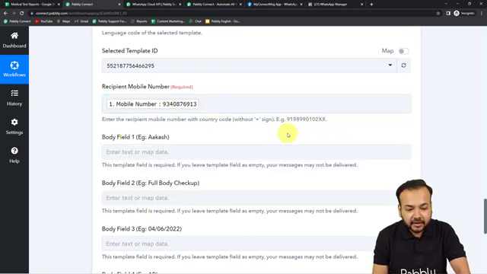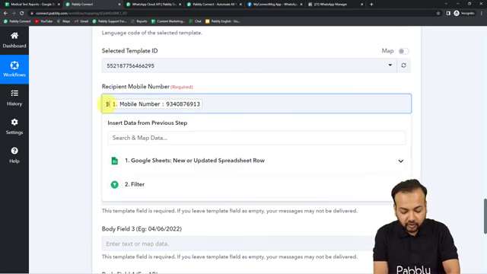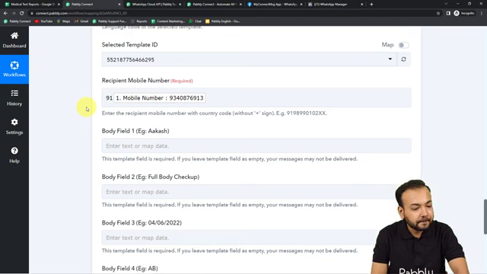You have to map the number in this format. You can see with a country code which is 91 for India. You have to enter your country code, but you can see in this number we don't have a country code, so I have to enter the country code manually like this. Okay.